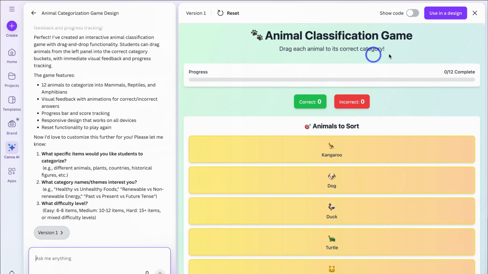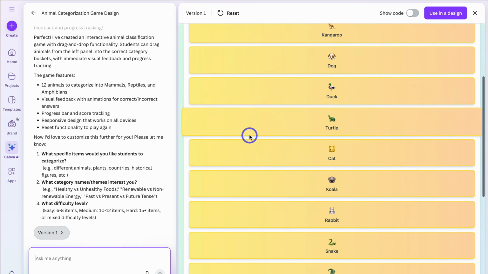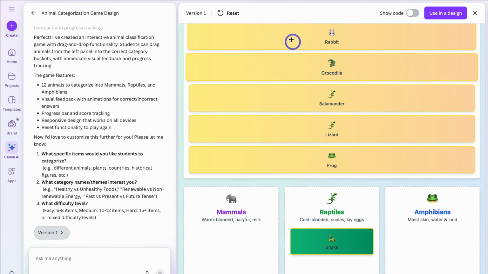Pretty cool, huh? Now anyone can create interactive tools with just a simple prompt. And today I'm going to dive into Canva Code and share how you can use this to build anything that you can think of. Okay, so with that covered, let's go ahead and launch into Canva Code.